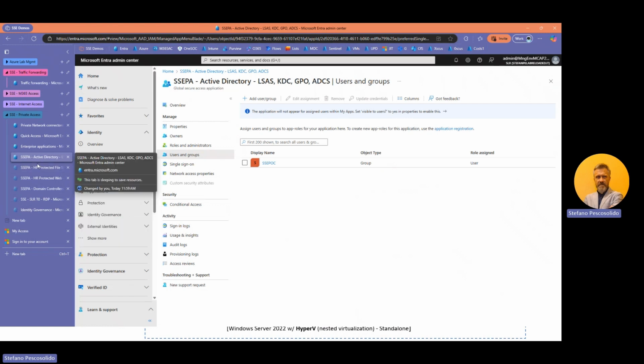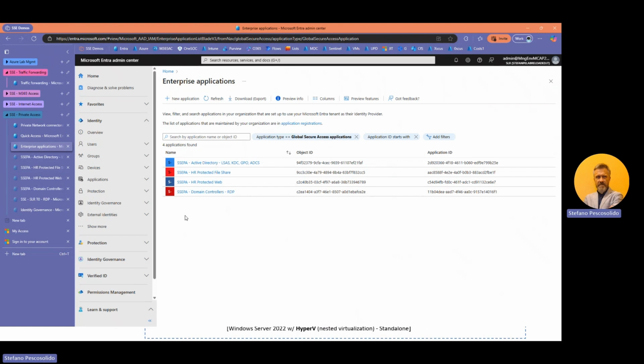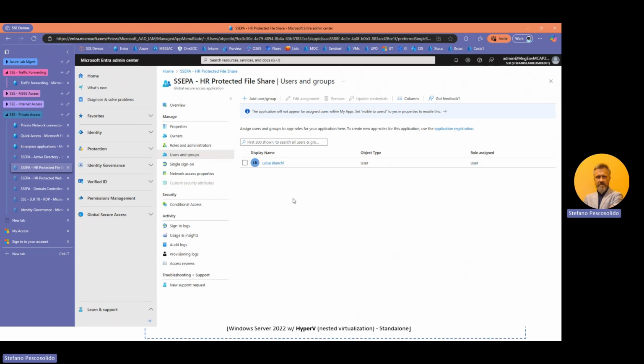Now I'll show you the other applications, the ones related to the protected file share and web. For the protected file share, I have one user specified, but I have not added the user manually as an administrator. As I told you, the user can be automatically included in this set of users when requesting an access package, which should be approved by my administrator. In this case, the user is here just because the user in my demo requested that access package.